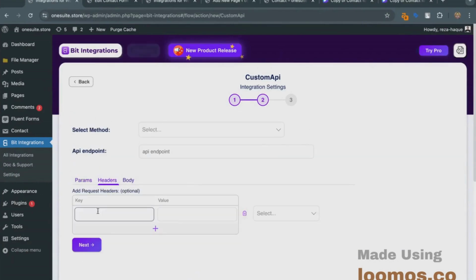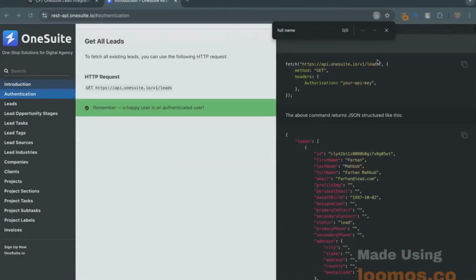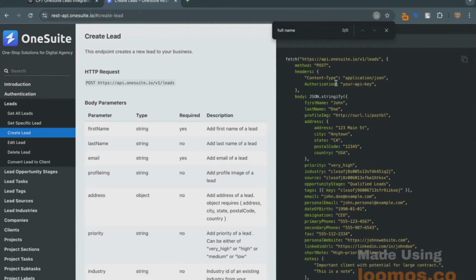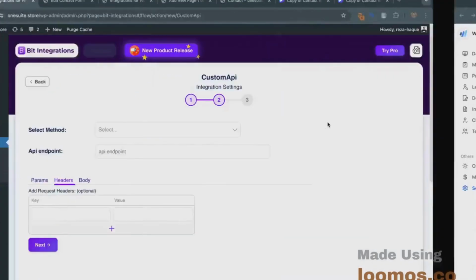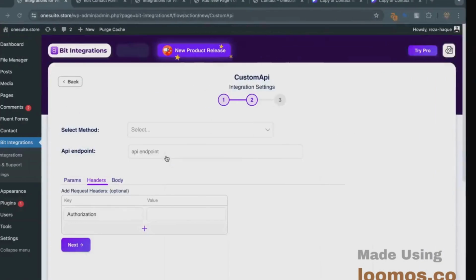Open the header section, where you'll find two fields available. The first field is for the attribute, and the second is for the value. Refer to OneSuite's API documentation for guidance. Copy the attribute authorization and paste it into the first field. Then, in the second field, paste your API key value.